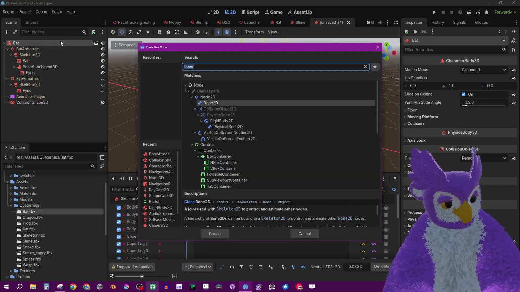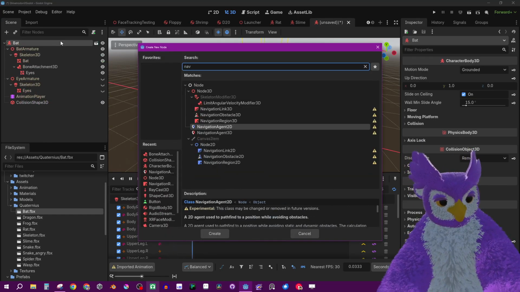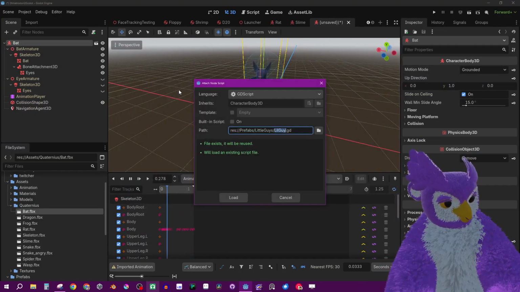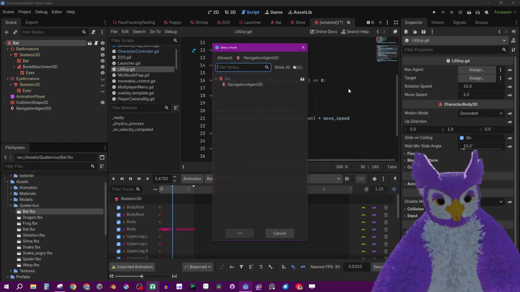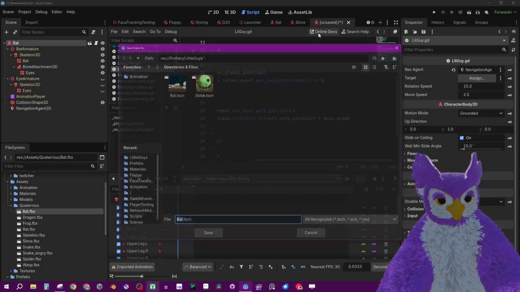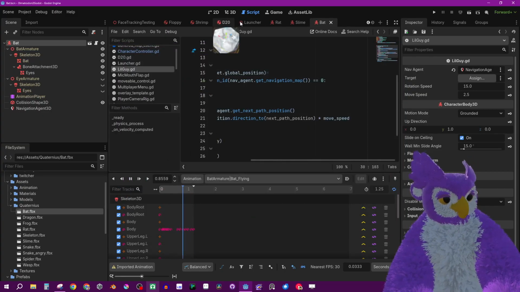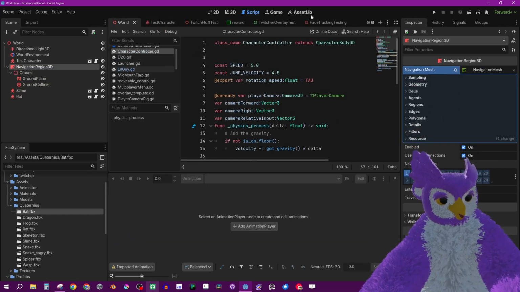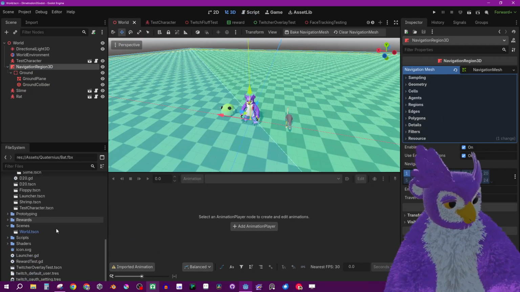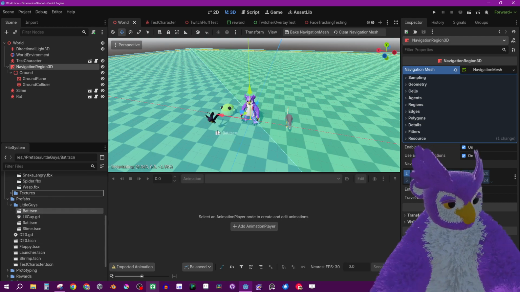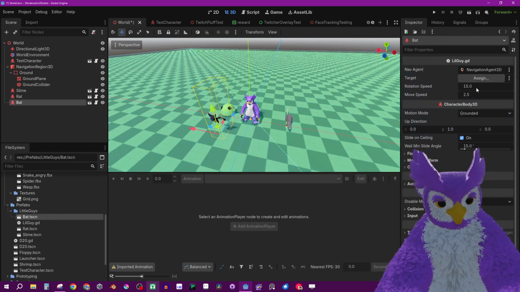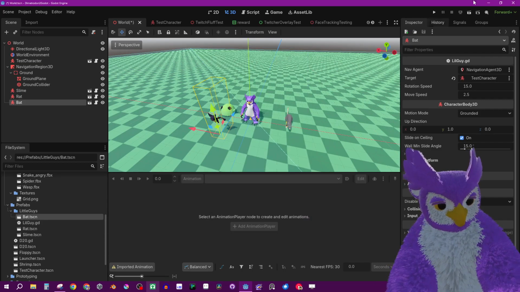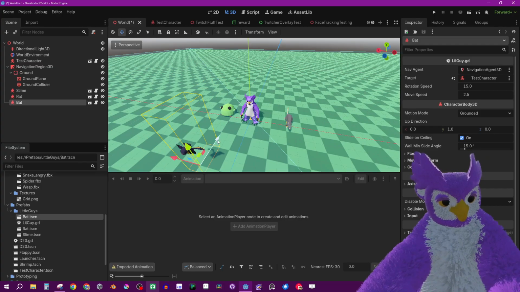And we'll add a navigation agent and make it a little guy. Throw our navigation agent on here. Save it as bat. And now to be able to drop a bat in our scene, set your navigation target to the player as well. Maybe make you further away to begin with.